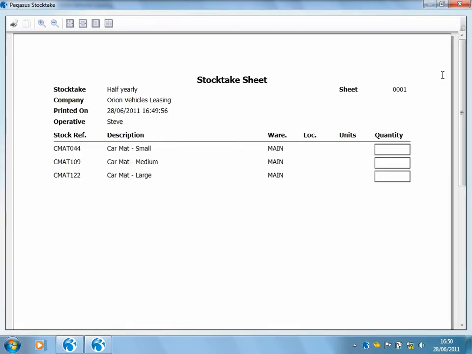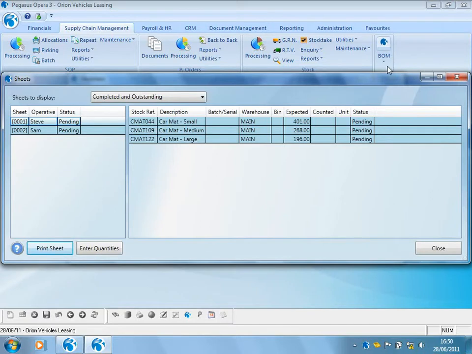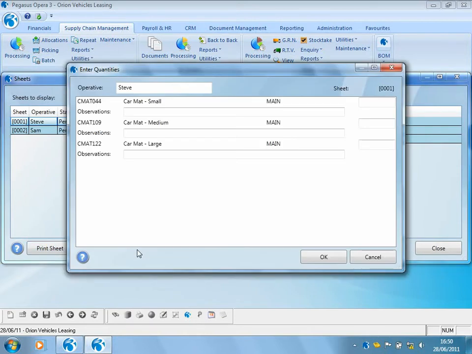He can go off around the warehouse and start to count his stock, and I could do the same for Sam's. Now what we're looking at here, we can see the figures that Opera 3 is expecting. And when we've also entered what Steve and Sam have found, we will see them being entered into the counted column. So let's say that Steve's gone off around the warehouse, he's come back, we want to enter his quantities.